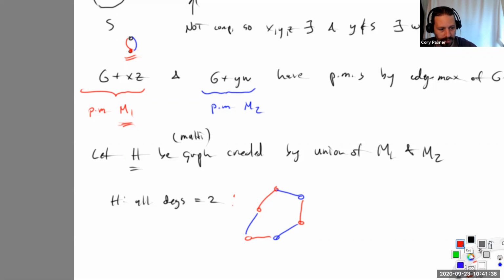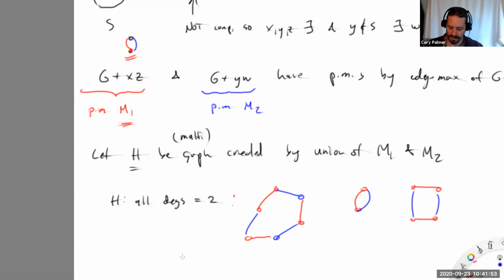You might also have components that look like this, as we discussed. And maybe I'll draw one more here. So this is what H looks like. It's a collection of a bunch of even length cycles, which are really nice here. Okay, so that's H, that's what it looks like.